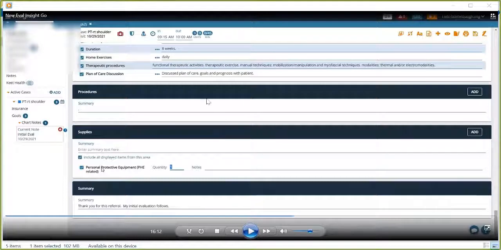Okay, so the next section that takes you a while is procedures and supplies. Supplies is pretty easy. Just go up here to the plus sign, click on PPE, personal protective equipment, and then click this option. And that'll pre-populate there.